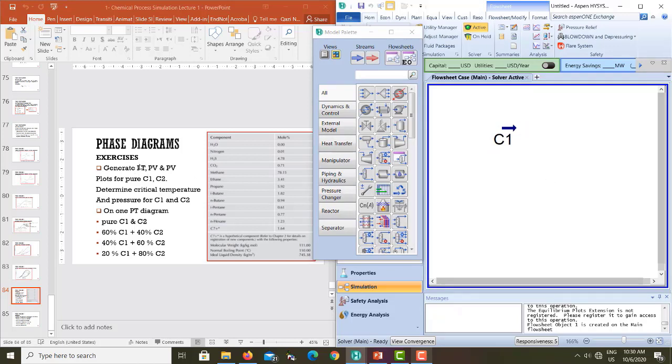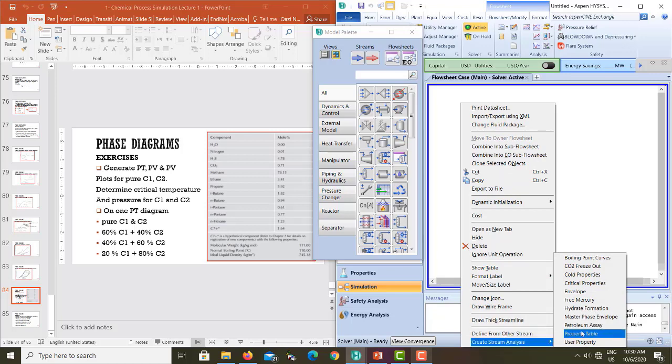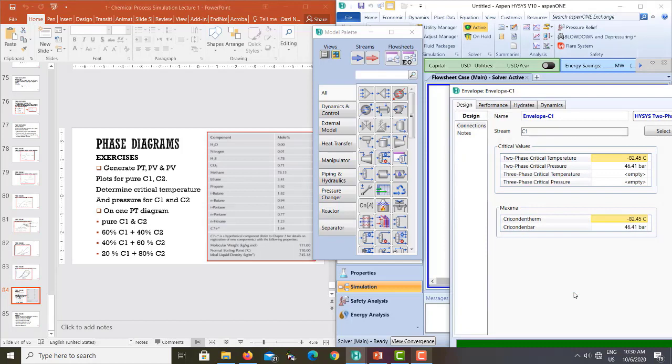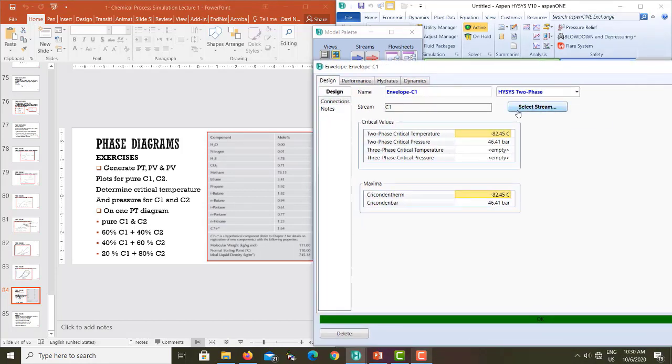To find out the pressure temperature diagram, all you need to do is select that component, right click, go down, and when you see create stream analysis, click here and click on envelope. Once you select the envelope, you can see the option here, select stream. So if you have multiple streams, you can select that.